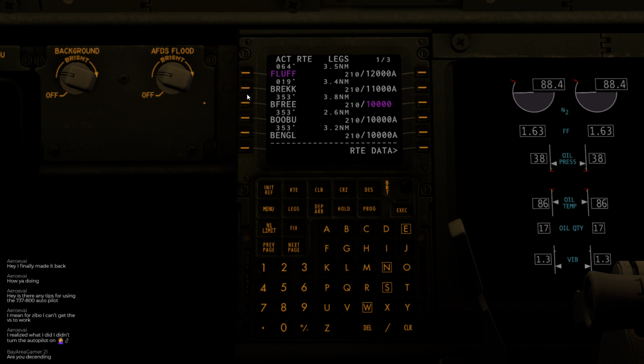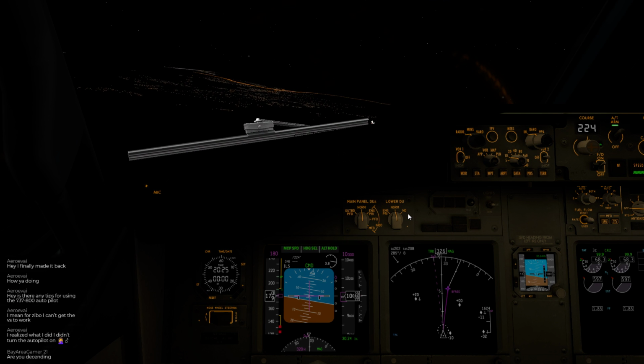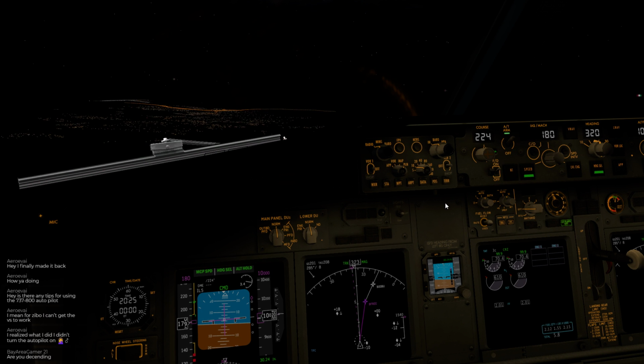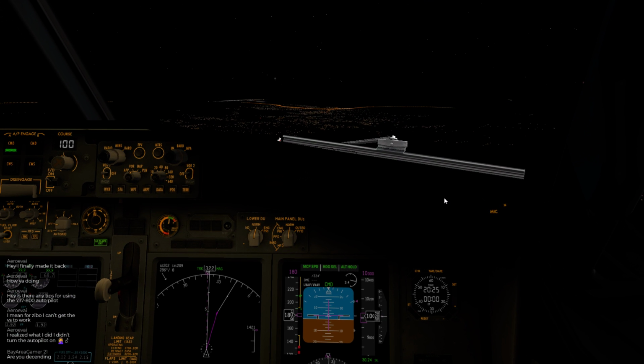Traffic at 5 o'clock, 5 miles, northbound Boeing 737. Frontier Flight 821, make a right 360. You're right. Super 19 Victor, maintain 9,000. 9,000, 9 Victor. X-ray 14, turn left heading 350.